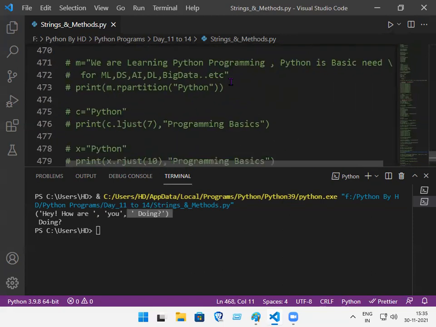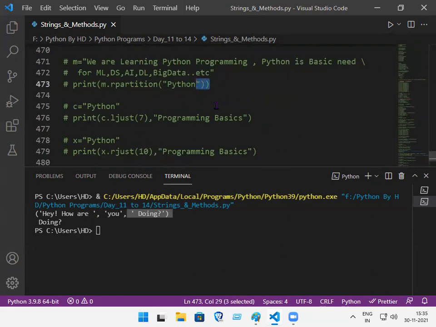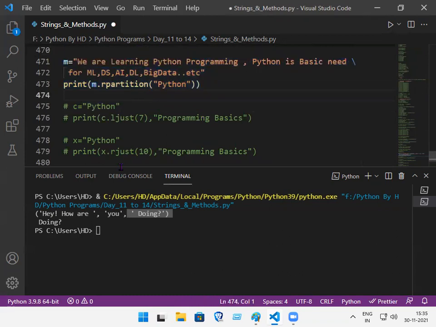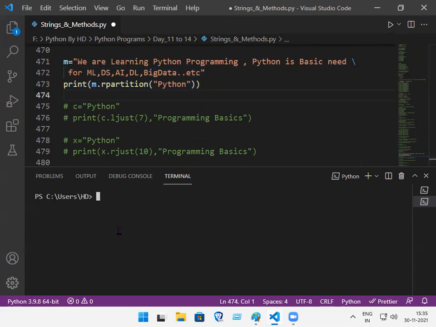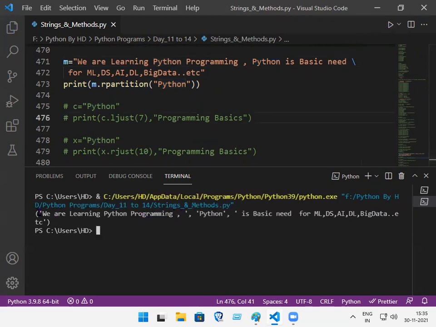Next I have the R partition. Previously I had only partition. R partition is from which side now? Right side. See what I told, R partition Python. I have Python here also, and here also. It means we'll get the partition from here onwards. Run the code once. See that. "We are learning Python programming" is one part. Python is one part. From here onwards, one part. But if I only mention partition, tell the answer once.